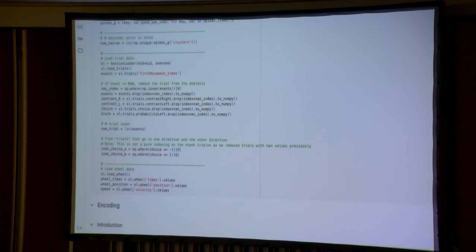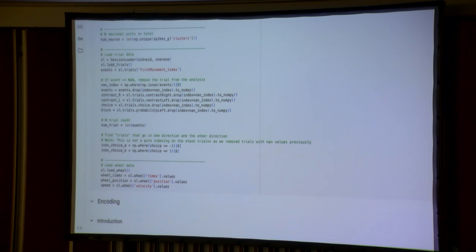Now we want to remove the trials where we have nan as a value. The event of interest is here the first movement times, and it's possible to have trials where this variable is nan, so that's when the mouse basically did nothing and did not move the wheel. So we're just filtering the trials to remove these nans, and then we are going to find the trials for which the choice is either left or right, so value -1 or 1.